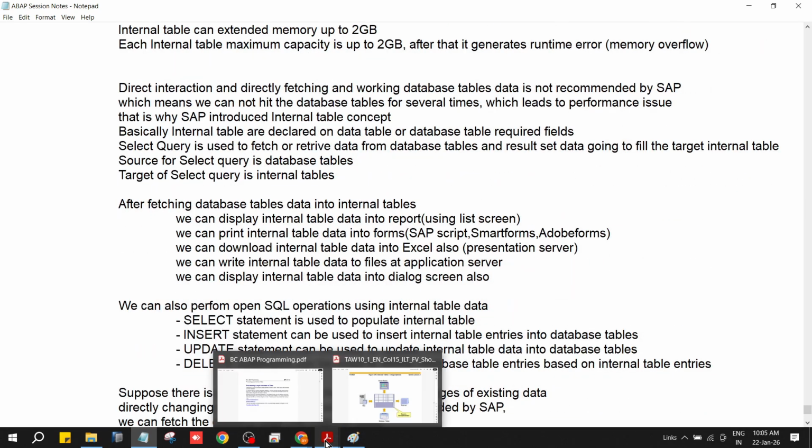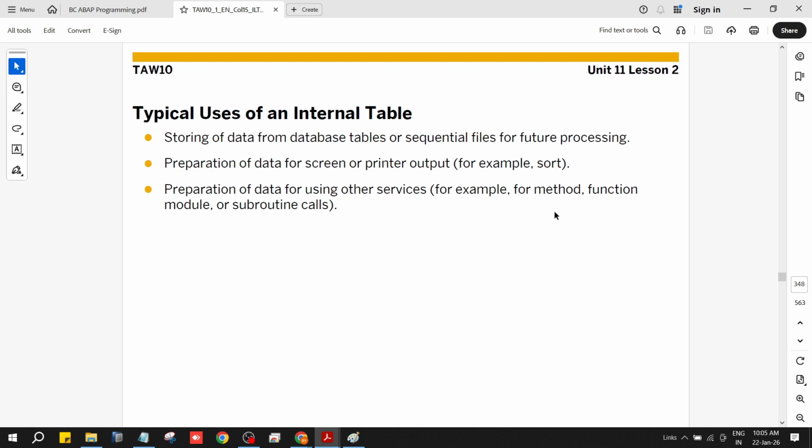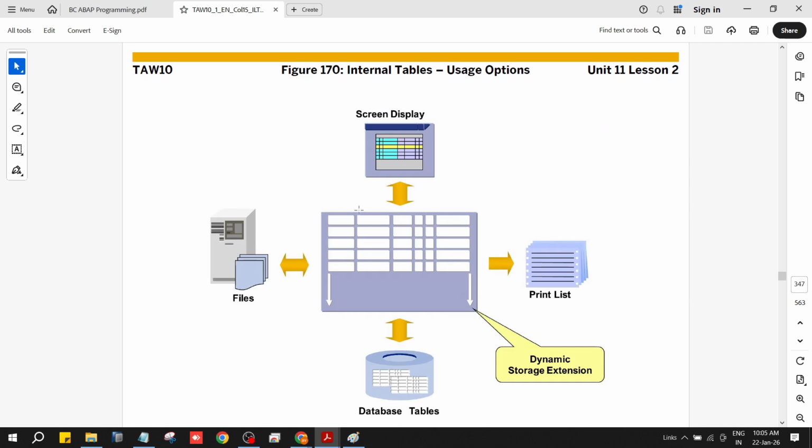So if I take you to the next level, this slide is already over. We are moving towards the typical uses of internal tables. Sort data from database tables or sequential files for further processing. What is the meaning of further processing? It means you sorted the data and printed it, sorted as per our requirement, and displayed it on screen or as a list.